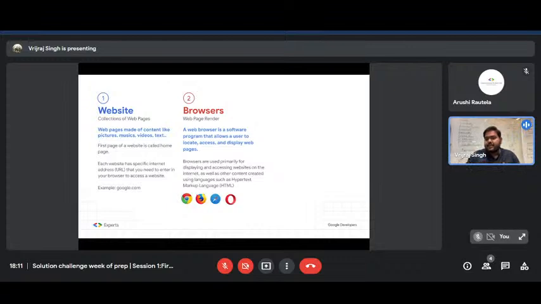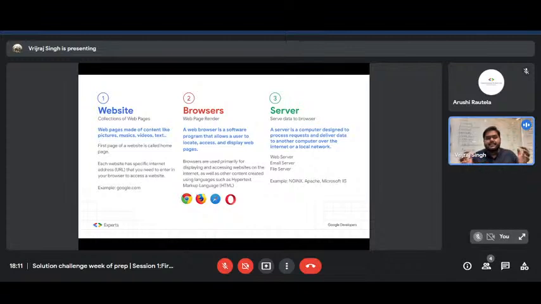Now, the third part is the server. Let's assume you have created a website and you can test your website with the help of a browser. Now your website will be accessible only on your laptop or maybe the system you are using. So now my website should be accessible from different locations or different networks or different devices. So I need a server.